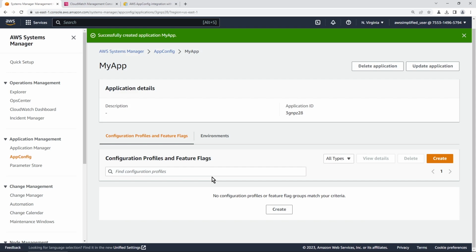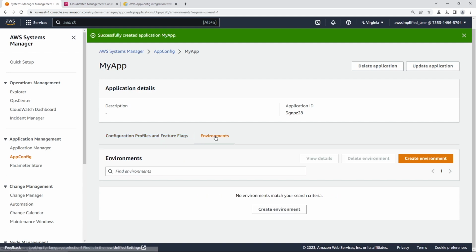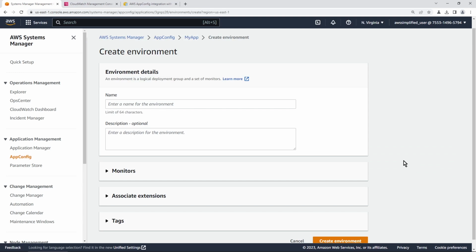So I want to start with creating our environment, and the environment is just a logical deployment group that you're going to be deploying your configuration profiles to. So let's go ahead and do that first. We're going to click on environments here, and we're going to create a new environment. You can call this whatever you want, like a test or a beta or a prod environment. I'm just going to call mine beta.